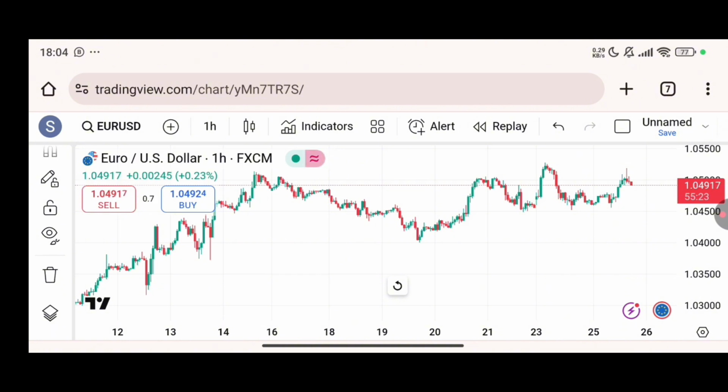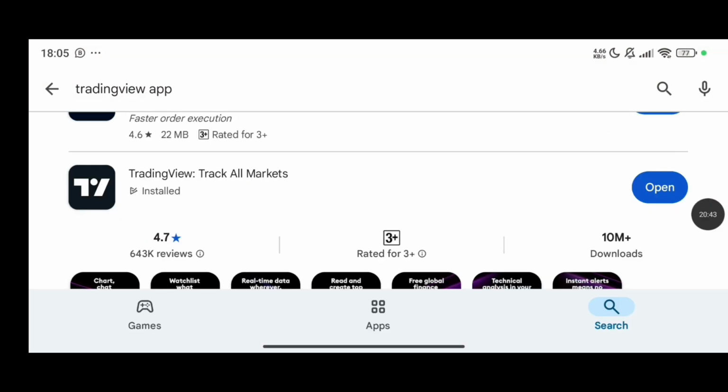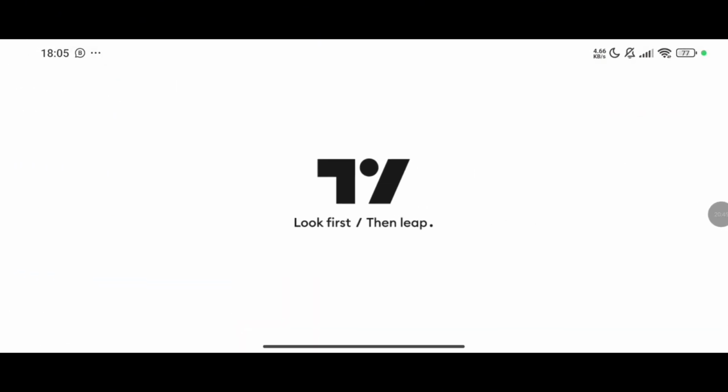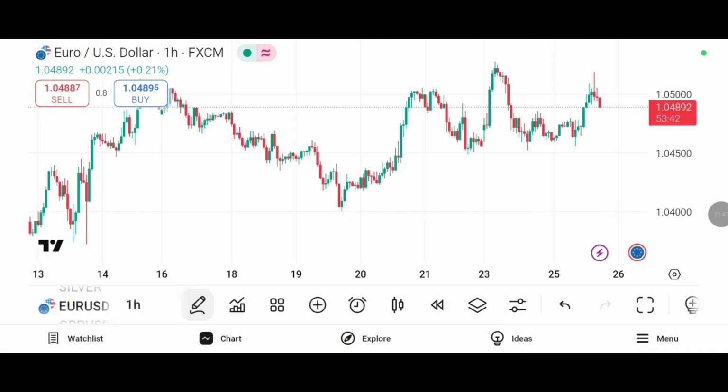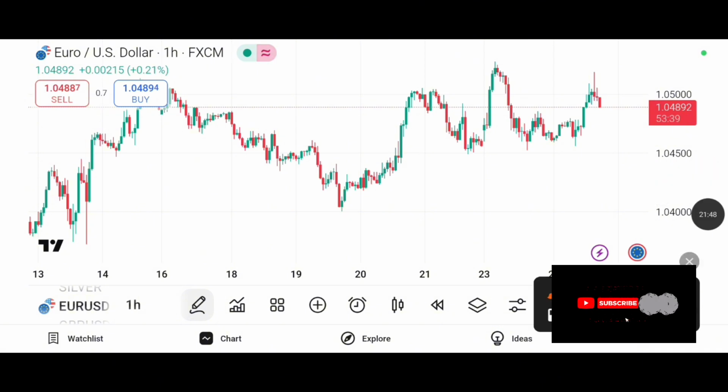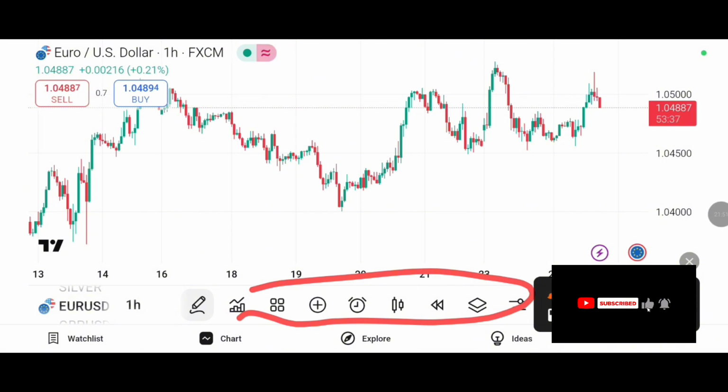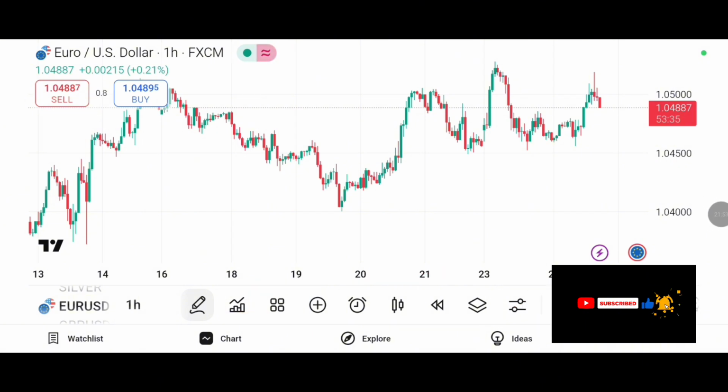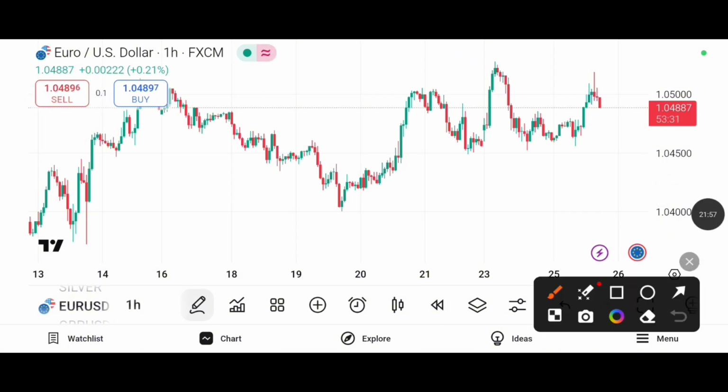So now let's move to the app, and then we click on open on TradingView. Since you have already registered using my link in the description, you just have to log in at this point. The only difference is you'll be having things down here. That's just the advantage. Your menu comes down here.